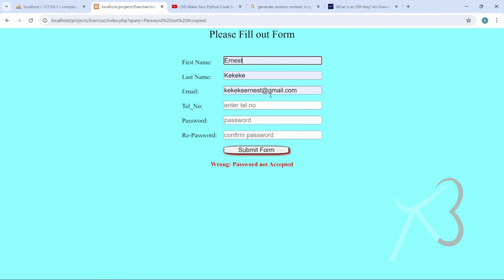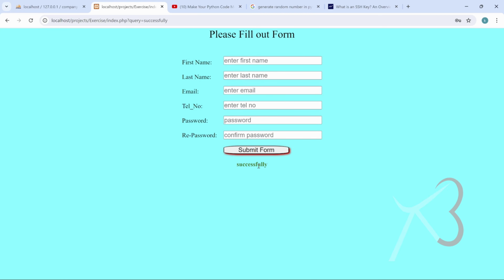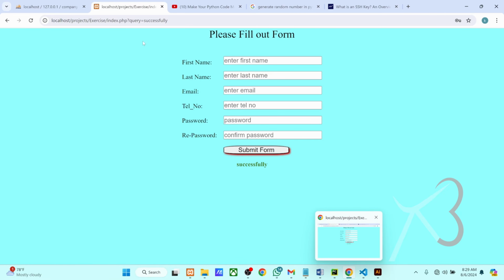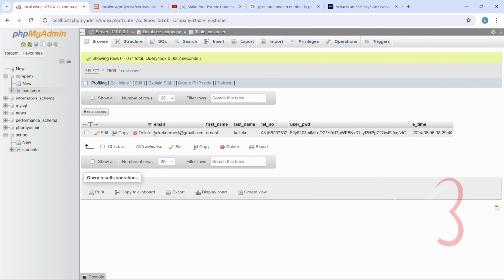Because there's a blueprint for everything that it is. So let me put a valid password right now, that has up to 8 characters, decimals and all that, right? Numbers and all that. It has been inserted successfully, right? Now, if I go back to my database right now, this is the customer. You can see Ernest Kekeke has been inserted successfully.